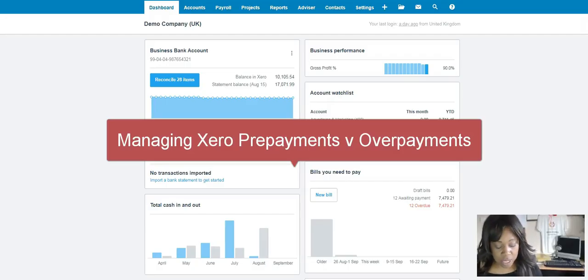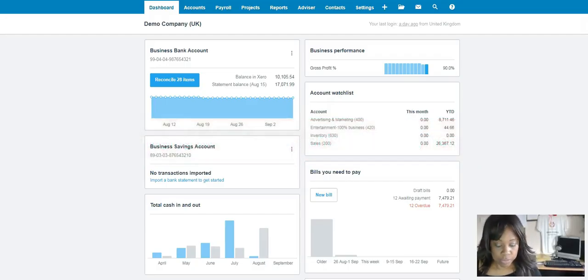So today I'm going to talk you through how to manage prepayments and overpayments in Xero. They are pretty much the same thing, but you use them in different ways. So where you would use them is if you had a supplier or a customer where you wanted to show payments on their account before you allocate them to a specific invoice.